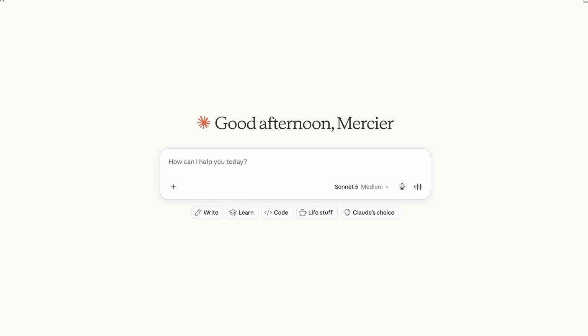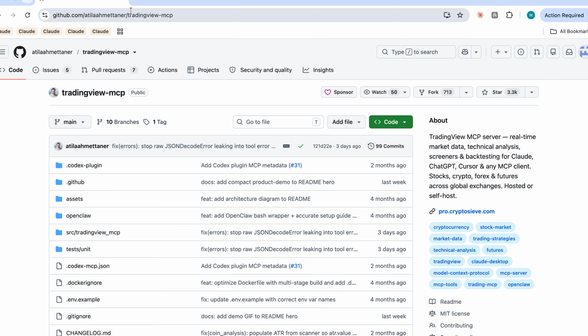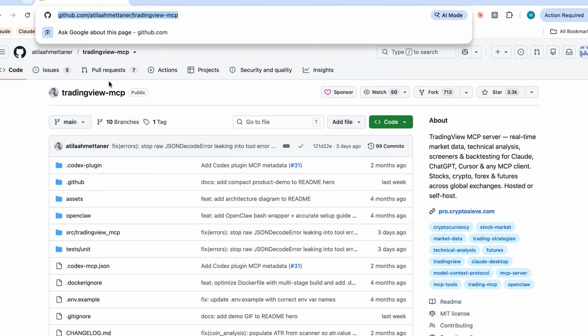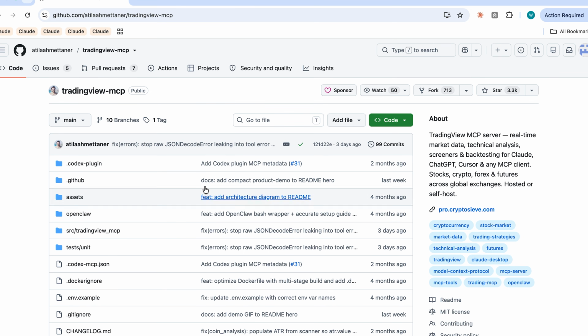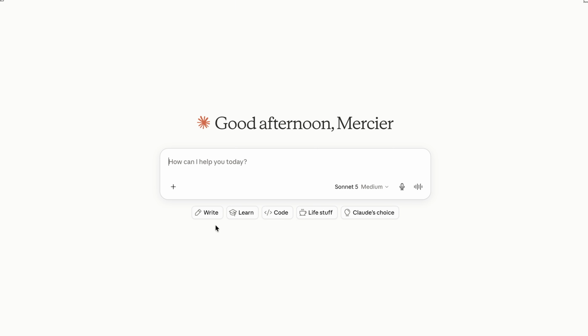Let's stop with the jibber jabber and let's jump right into how we can use Claude alongside TradingView. So the first thing you're going to do is you're going to go ahead and grab this MCP server. This is the one that I personally use. I'm going to leave the first link in the description. You're going to go into Claude and you're just going to say install this.